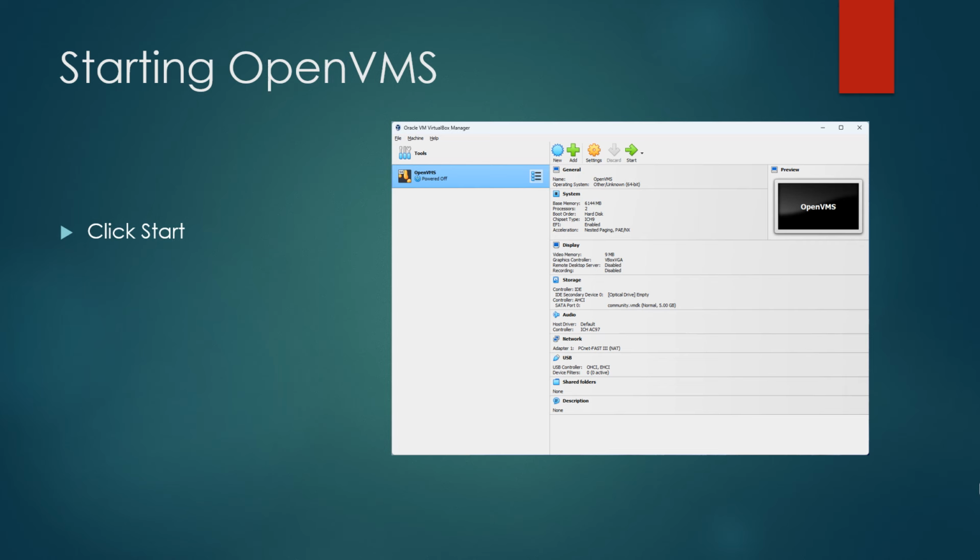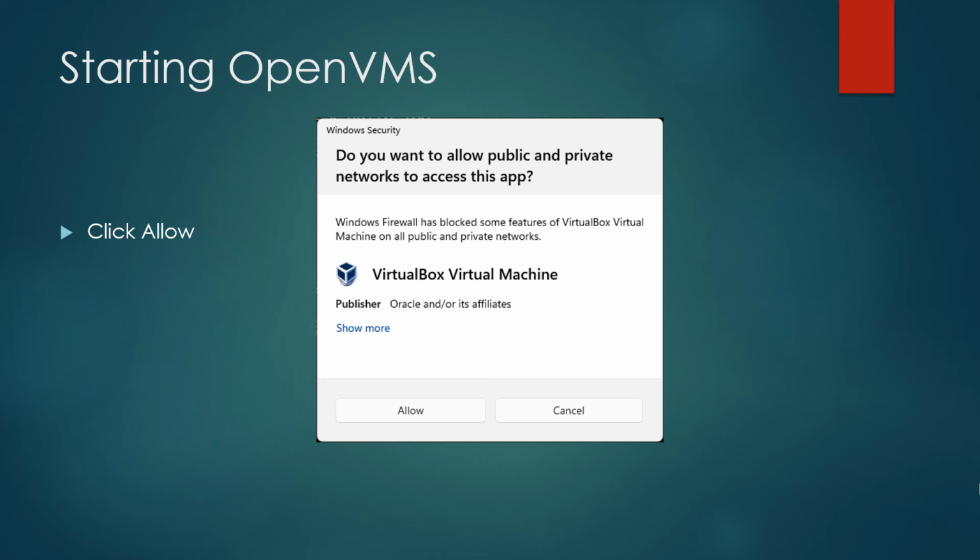Okay, so let's start our virtual machine. We're going to click on the last icon there along the top, the green arrow with the start. And we're going to start OpenVMS, and we get our security prompt from Windows Security. Do you want to allow public and private networks to access this app? Of course we do. So click Allow.